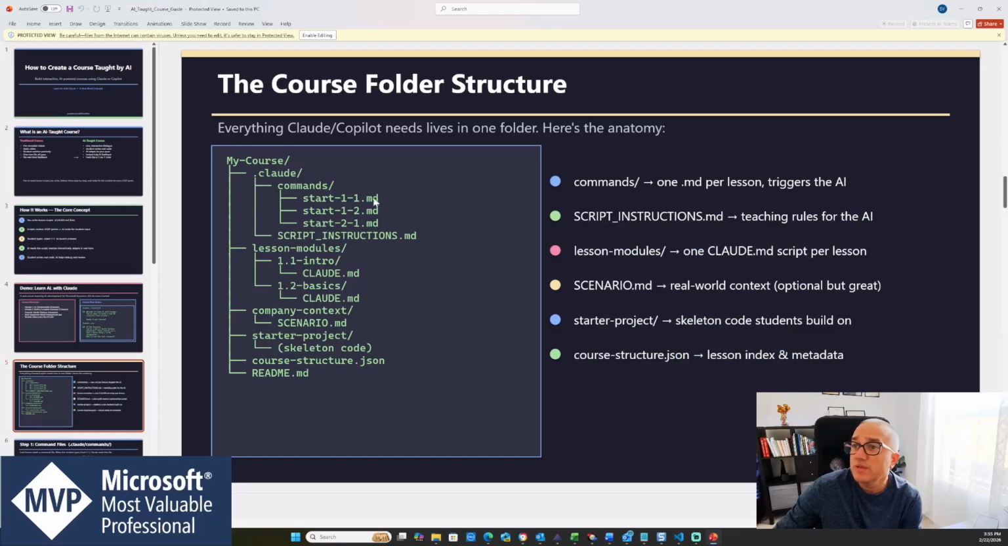We don't need to go through that, but here is a quick overview of how a course should be structured. You have the .claude folder, you have commands, you also have the script instructions. These are teaching rules for the AI. We have the lesson modules, and folders for each lesson with claude.md for each lesson folder. We have a company context folder with a scenario MD file in it, a starter project.